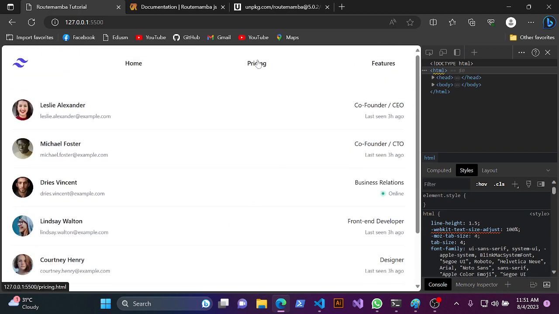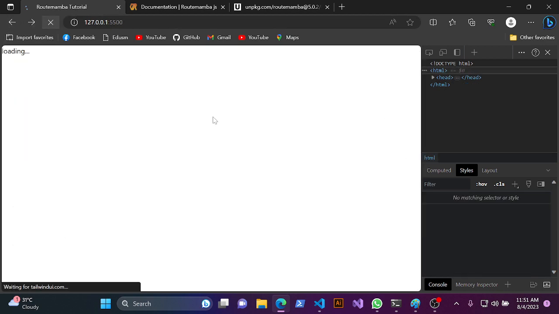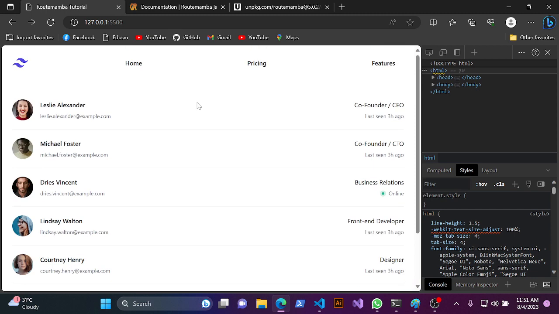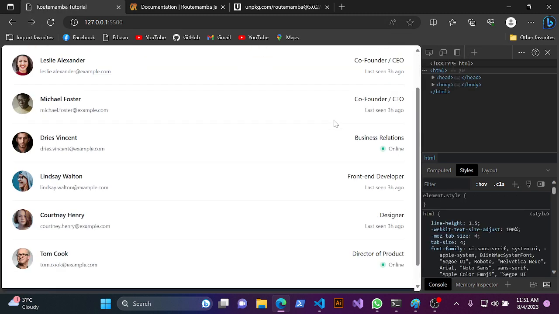That's very good. But right now you can see if you click on pricing.html, it's not loading because no pricing card exists. That's why. So right now everything is working fine, I mean loading fine. That's very good.